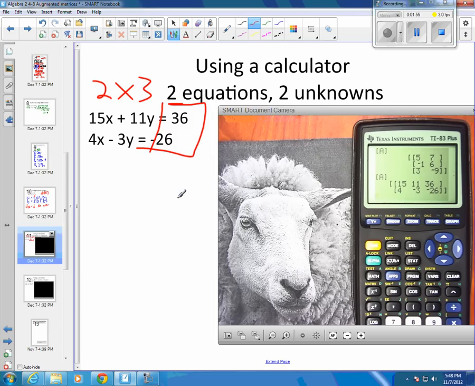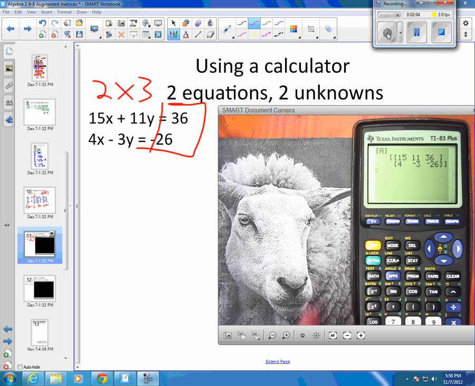Now I want this to solve the matrix for me, and so in order for it to do that, I'm going to go to second matrix here, and I'm going to go over to math, and I want to reduce the row echelon. That's what it's called, reduced row echelon. If I arrow down, you're going to have RREF, reduced row echelon form. So I'm going to choose that, so it's option B.